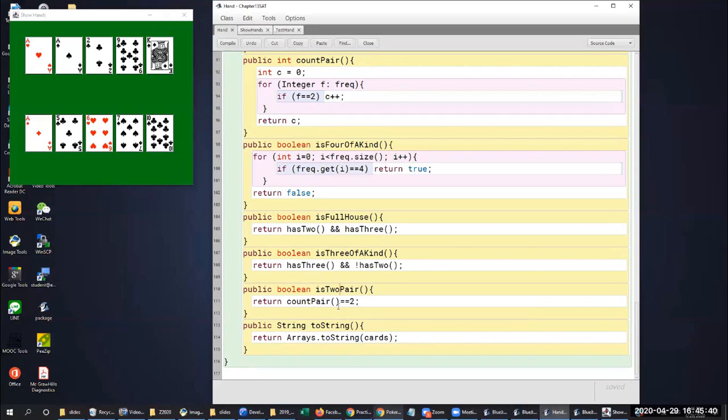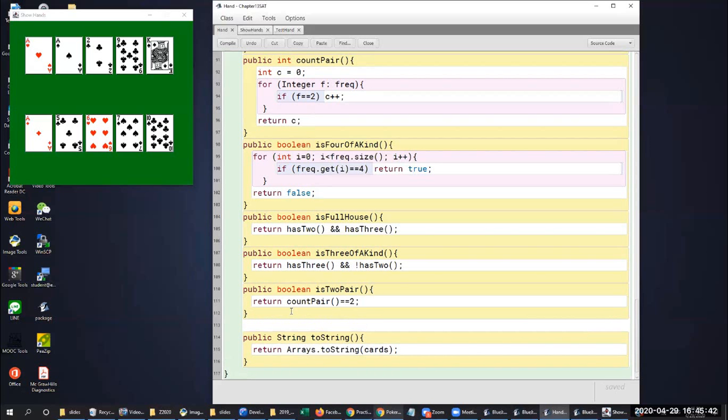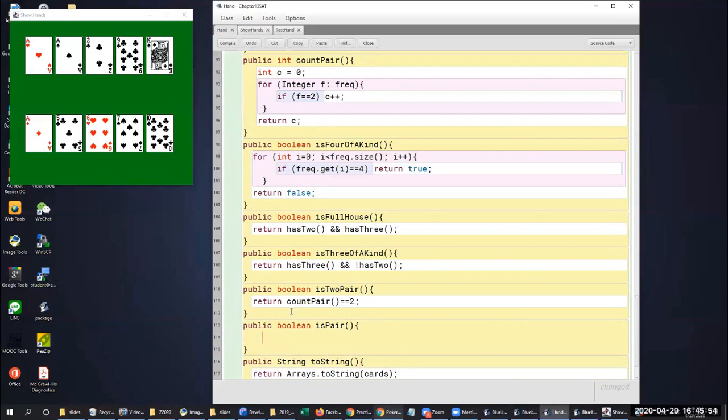Okay, and then let's see is 1 pair. Let's call it each pair. So 1 pair actually should be what? Return count pair equals 1. Okay, so the pair equals 1, and also you cannot have 3. If you have 3, it actually is a 3 of a kind, right? So you cannot have 3. So this one is count pair and then not 3. Is that okay?